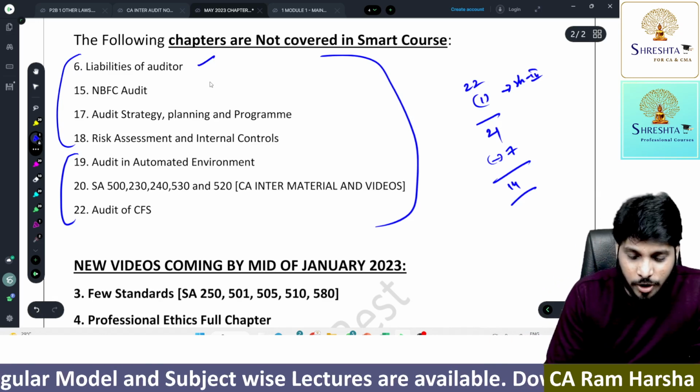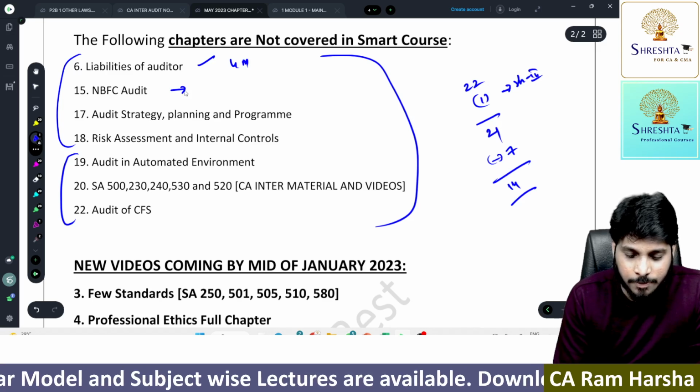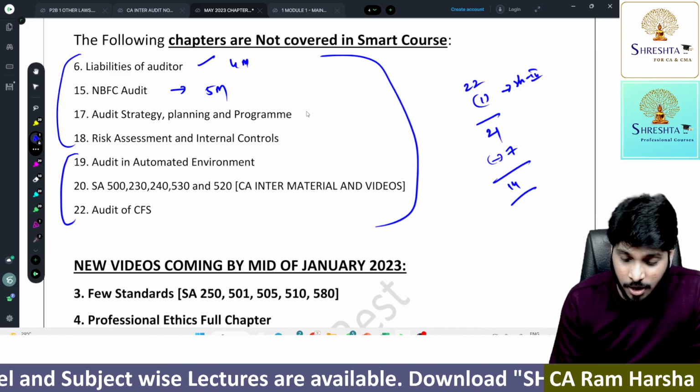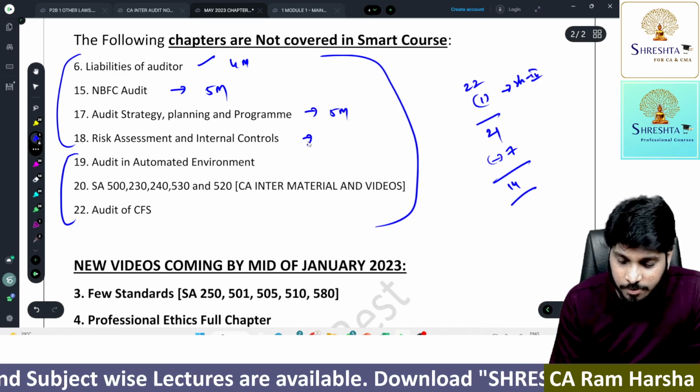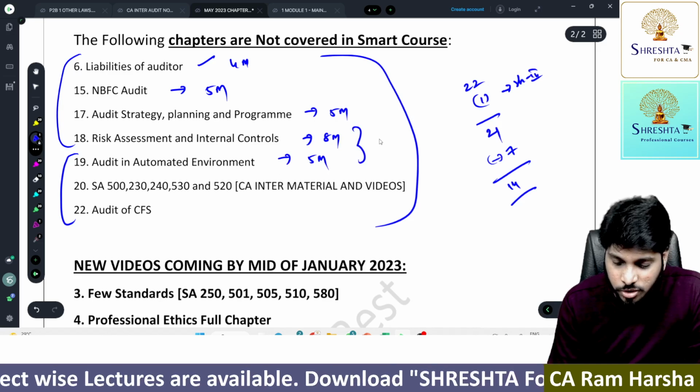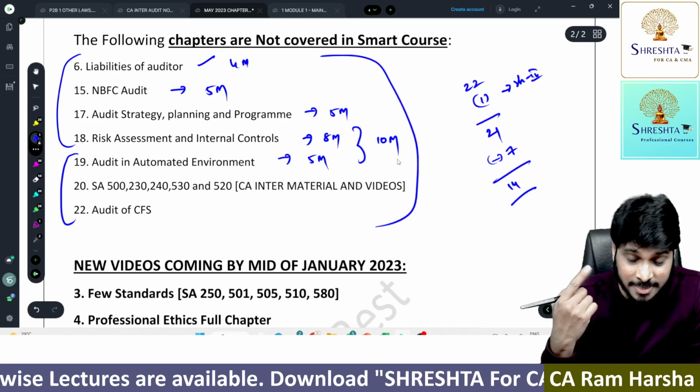So liabilities of audit, there is a chapter, 4 marks weightage chapter. NBFC audit, there is a chapter, the weightage is around 5 marks. Audit strategy planning program, it's around 5 marks. Risk assessment is maximum of 8 marks. Audit in automated environment, 5 marks. Both together maximum 10 marks again, maximum.